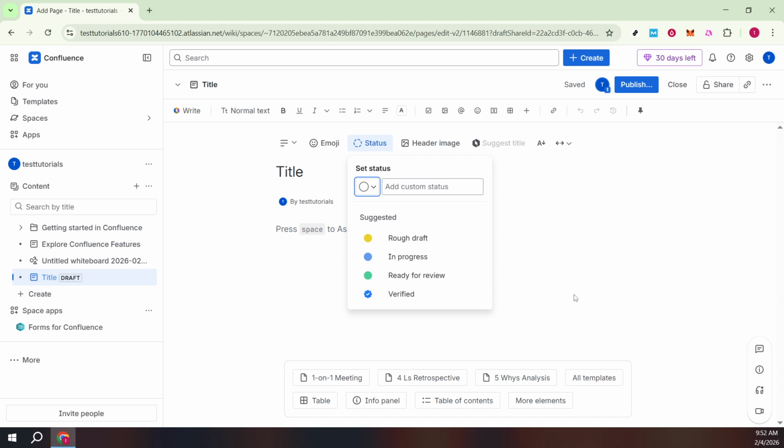After comments are addressed and the content meets your standards, update the status to verified. This communicates that the page has been reviewed and is now the approved source of truth.